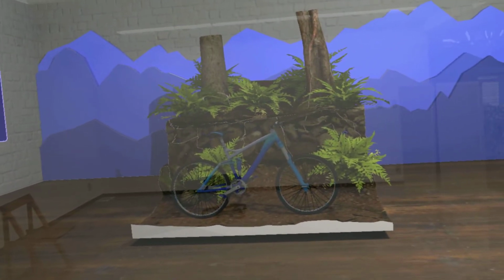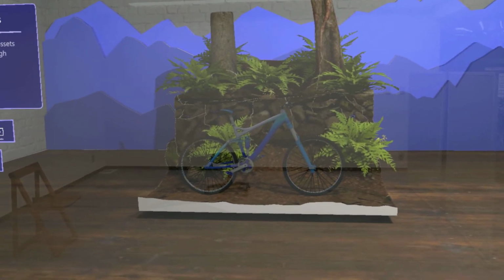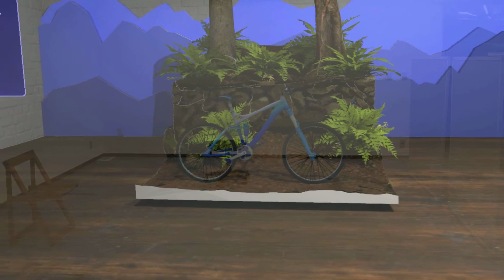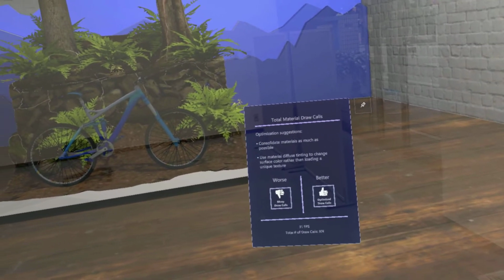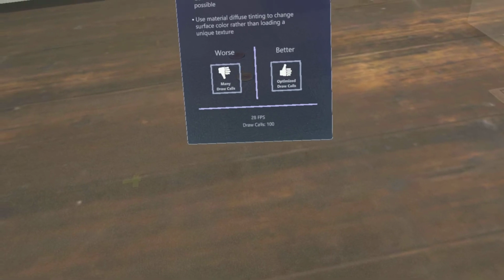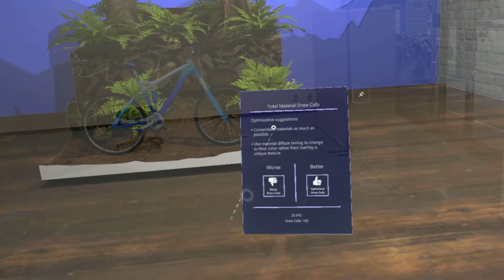Using a large number of different materials in one scene can also impact frame rate by increasing the number of draw calls. Try both options to see how the number of materials can impact frame rate. When you're ready, press Next on the navigation panel.